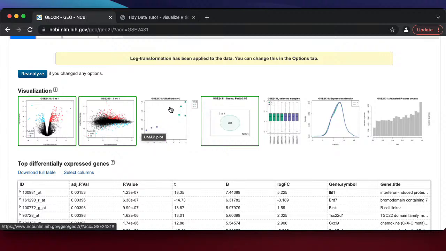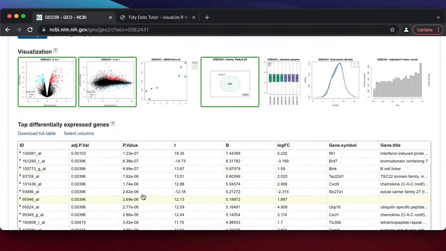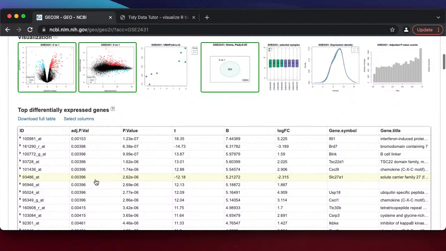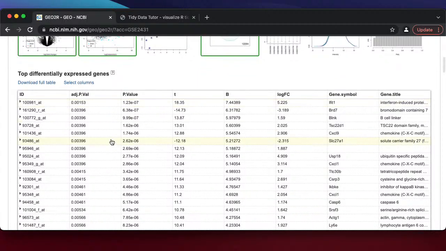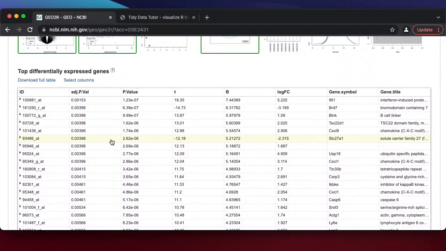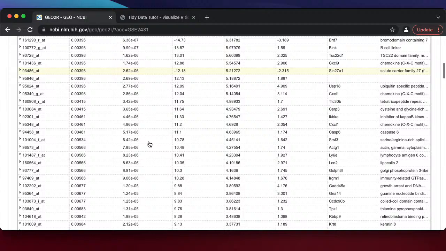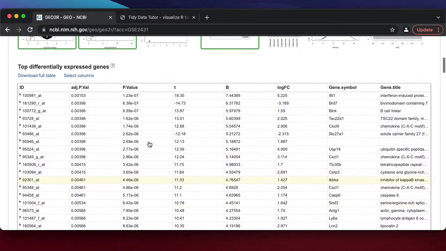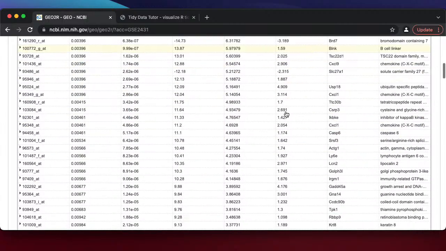And it shows you straight away that there's nice separation of these two groups, the control and the long term. So that's nice to see. There's a Venn diagram, and importantly, there's a table of differentially expressed genes. By default, the GEO2R tool gives you just the top 250 most differentially expressed genes, and it has log fold change, gene symbol, and so on.